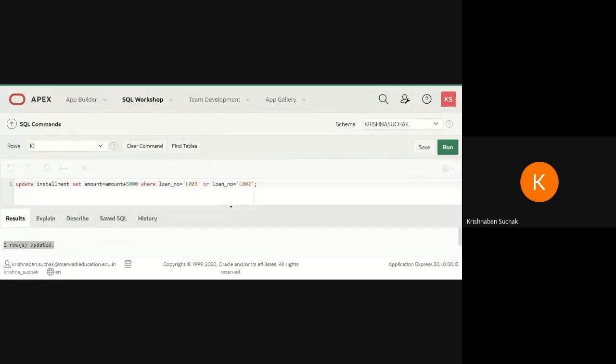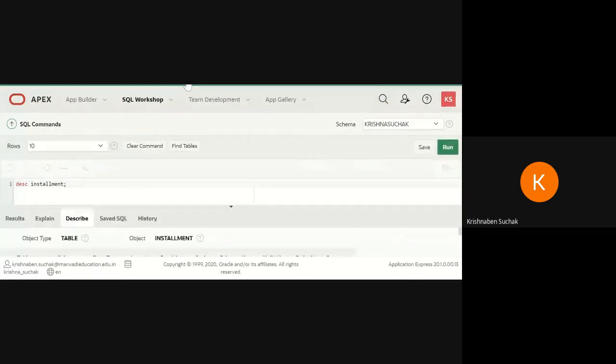Okay. Now change the column size of 5 to 7 where column name is loan number, that we have already done. Where our column size was 5, we have changed it into 7. Now decrease the column size. Now we have to decrease the column size from 5 to 4. Okay. Now show the structure of the table. Now to show the structure of the table, we have already done the query DESC installment. Okay. So it is showing me install.